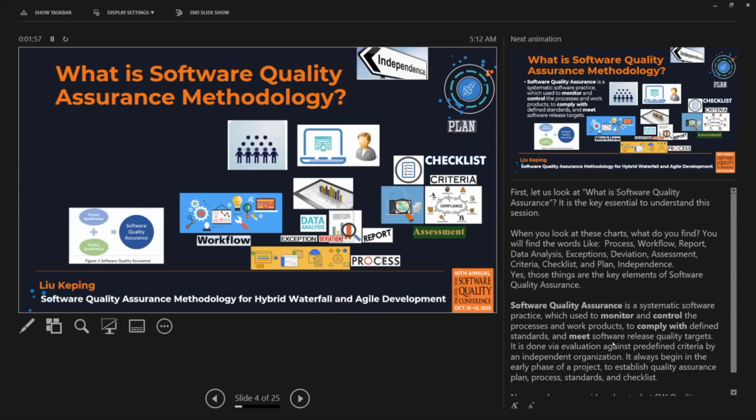First, let's look at what software qualifications is. It is the key essential to understand this session. When you look at this chart, what do you find? There are lots of words like process, workflow, report, data analysis, exceptions, deviation, assessment, criteria, checklist, plan, and independence. Yes, those are the key elements of software qualifications.